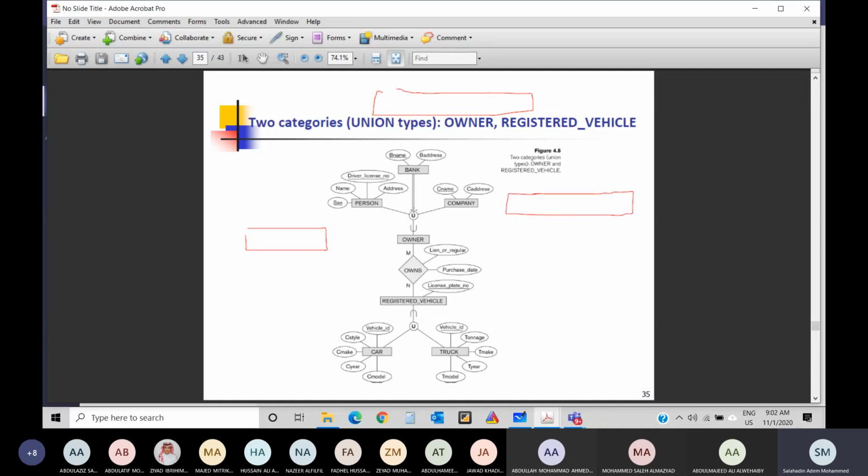If you have a union, or a category or union, this is how you do them. Make this one a table, make this one a table, make this one a table. But the only thing is you have to add a column here. Let's call this column owner, because we want to know who owns what car. So these are cars and trucks, and these are the owners. These are the properties, and these are the owners.